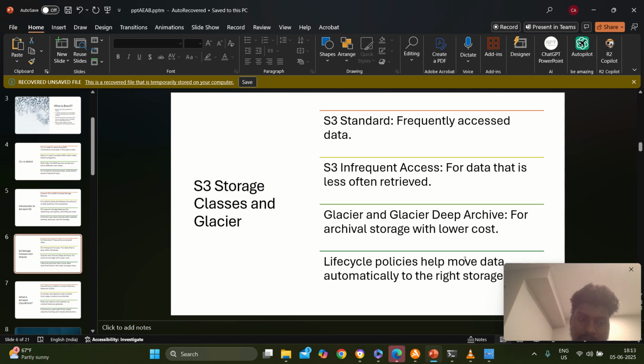The next one, S3 storage classes and Glacier. Let's talk about the storage classes in S3. Not all data needs to be accessed frequently, right? That's why AWS offers multiple options. For example, S3 Standard is for frequently accessed data. S3 Infrequent Access is cheaper and used for backups or less frequently used data, so the data is retrieved less often. So this is how S3 is used.